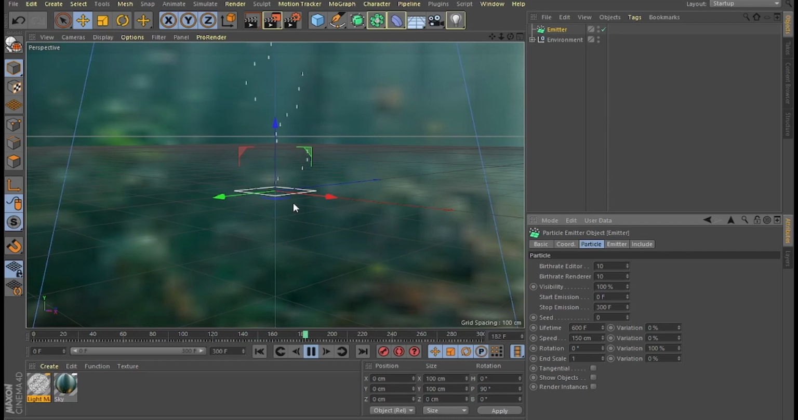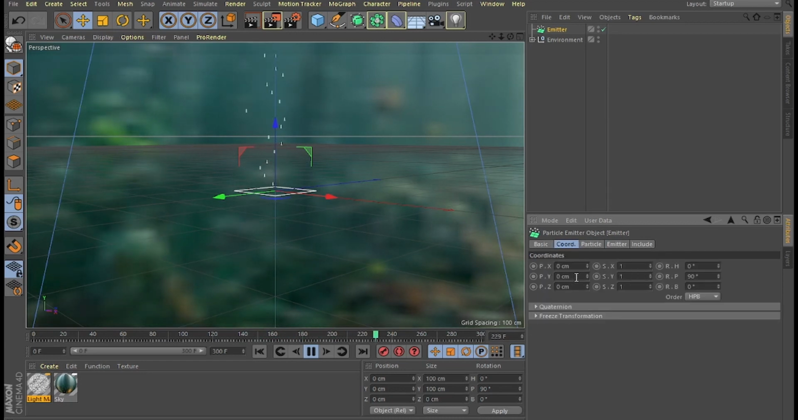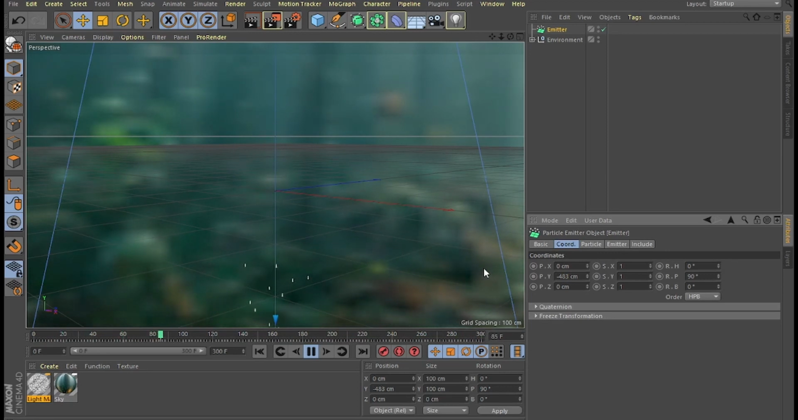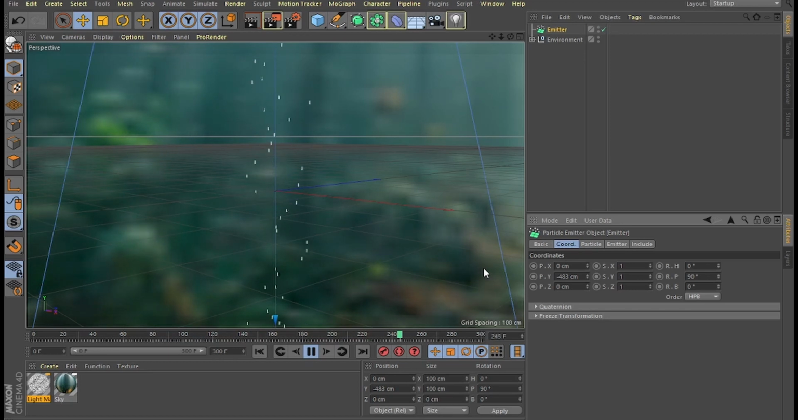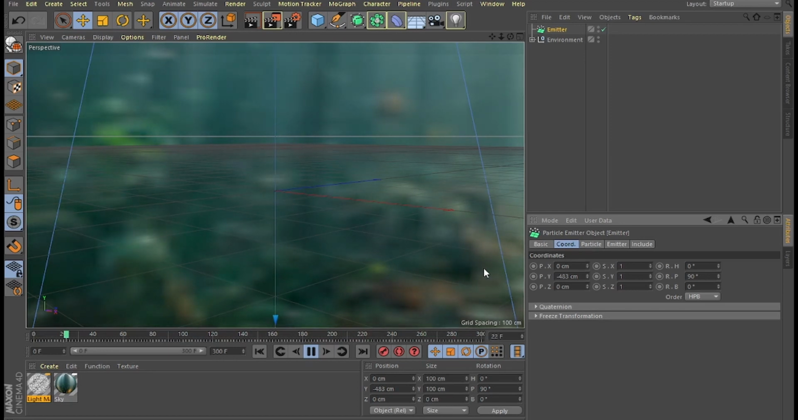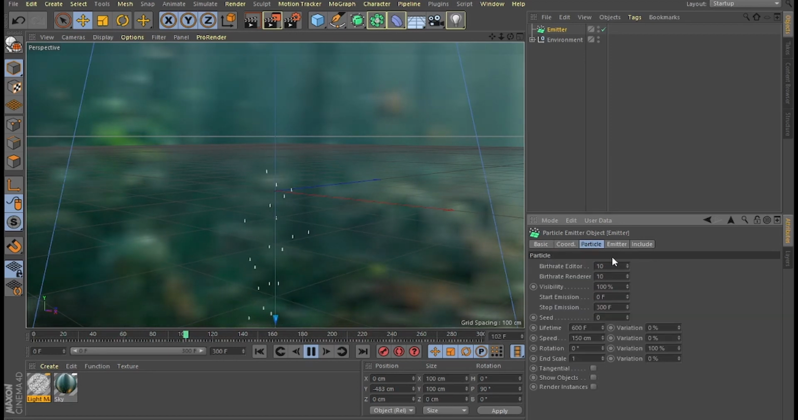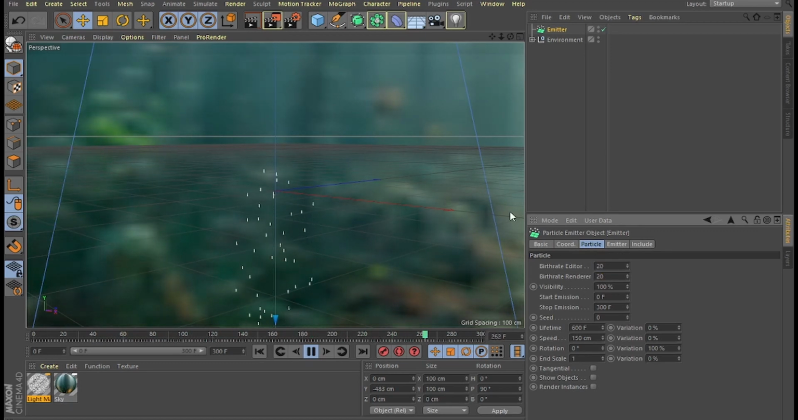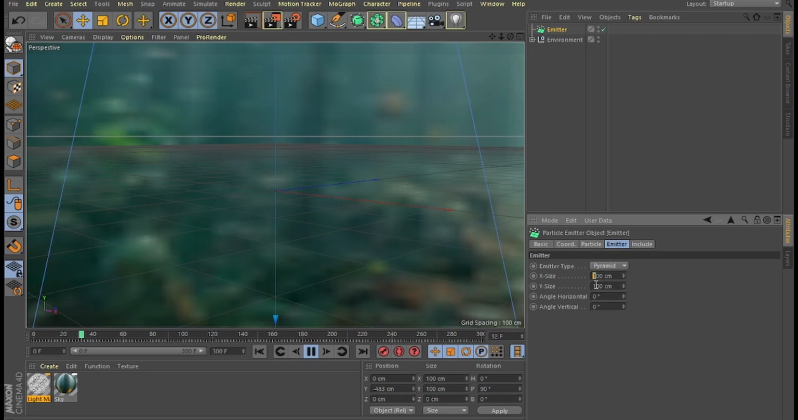Now we could model an object from which the bubbles issue forth, but we're going to cheat here and just lower our emitter out of frame to about -483 centimeters. Next, we're going to double the number of particles produced, switch it from 10 to 20, and double the size of the emitter from 100 to 200 centimeters squared.